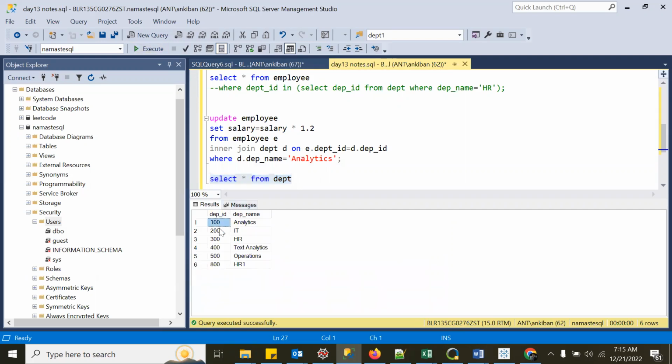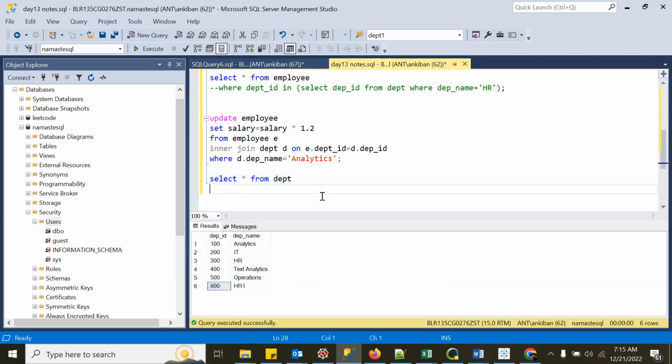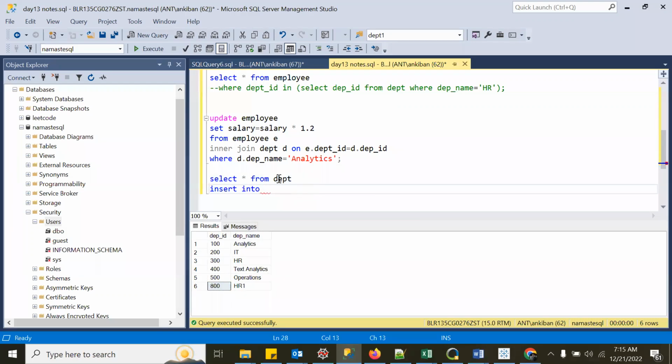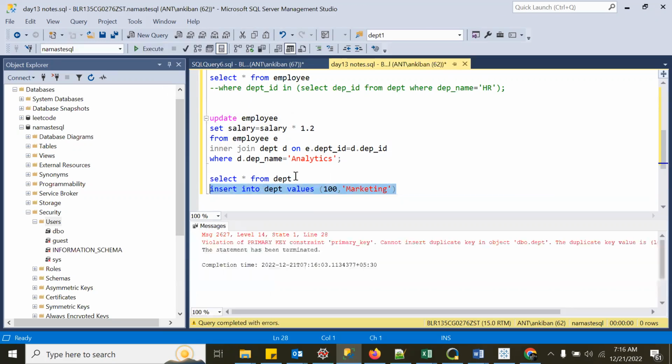Okay, you are saying you have a duplicate here, right? Yeah. So let's create another entry for 300, map marketing or something. Okay, this is our primary key. Let me remove that constraint.